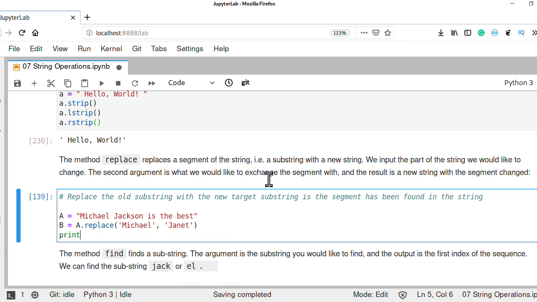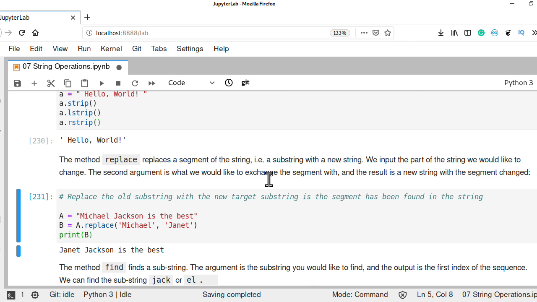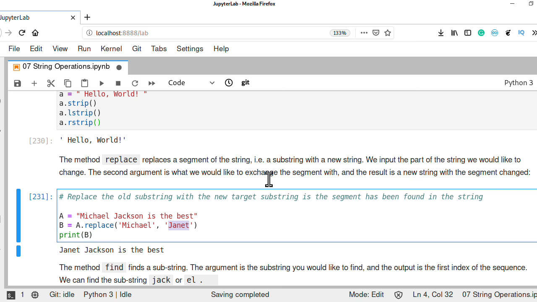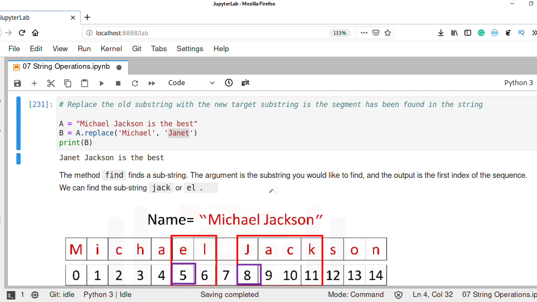Let's try this and see the output. Print b: Janet Jackson is the best. So we replaced Michael with Janet. So the replace method is another important feature of string manipulation.